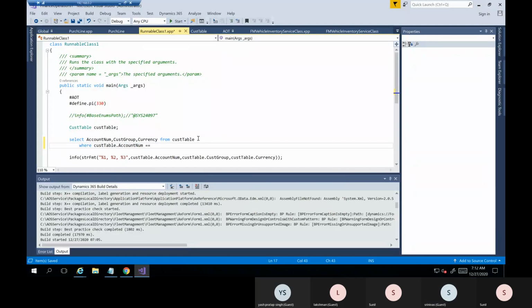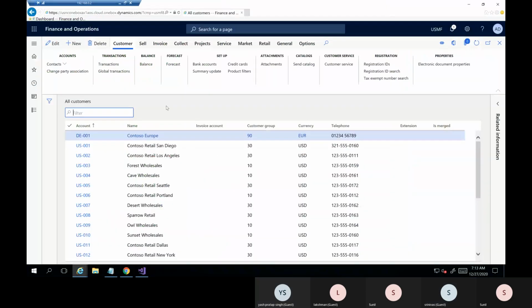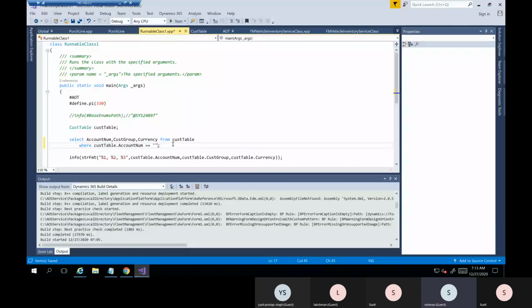So account num double equal to, now I am putting hard code values. Maybe I'll put some other, US hyphen 001. So this value we call as hard coding. These are all not hard coding. These are all the table fields. You can go to the table and you can see these field names.